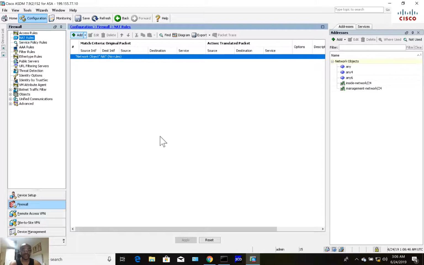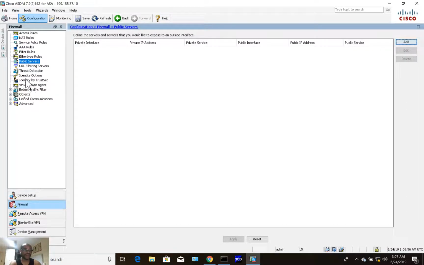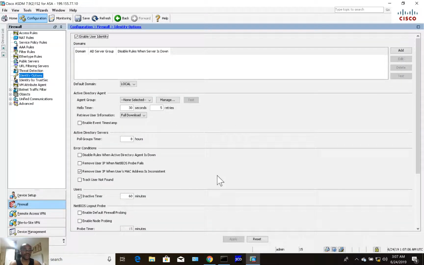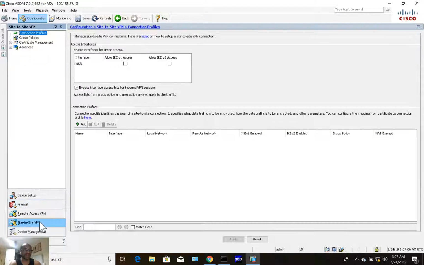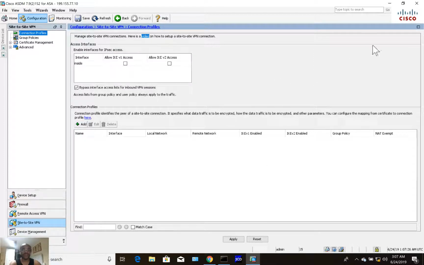Okay, so just take your time, play around with it. You got AAA rules, authentication, authorization, accounting, filter rules, public server, identity options. You got a lot. It's really huge. You go site to site VPN, go interface, you add an app, you have advanced IP address static, go inside, local, remote, group policy, enable, IKE, and all this. There's really a lot you can do with it. Okay, that's all. I hope it can help you.